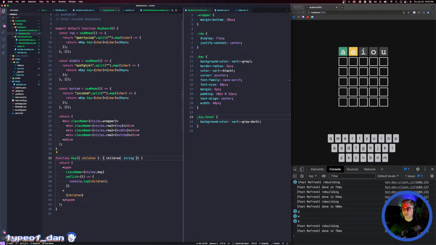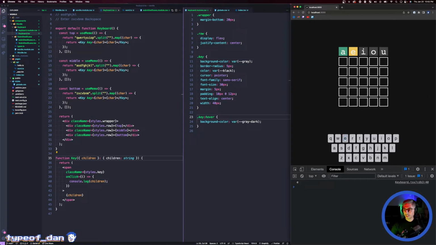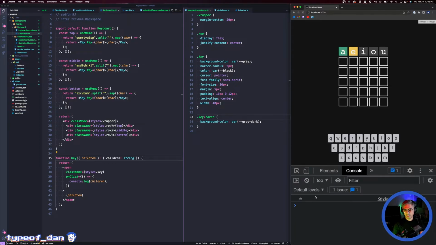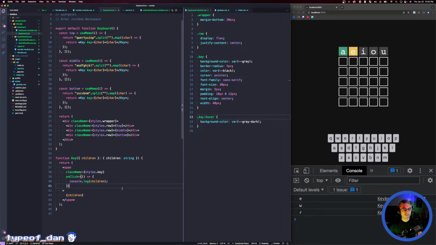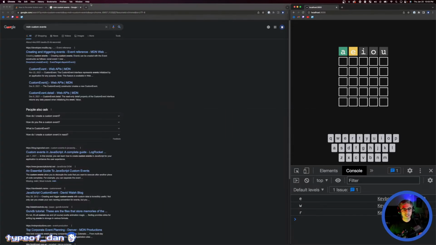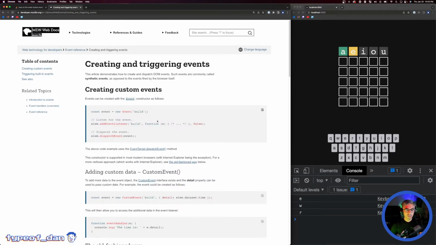Cool. So we have a way to click these things, and if I click here, hopefully you can see that, I click the W and it logs W. I click R and it logs R. So yeah, I could use data attributes, no doubt. But what I don't really know right now is how do I make this fire that key down event. But let's look at MDN.